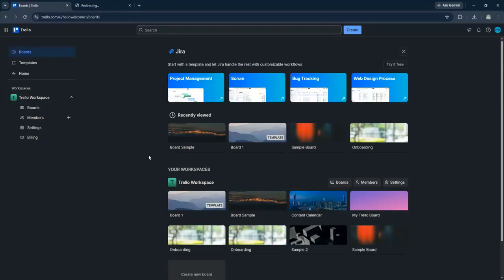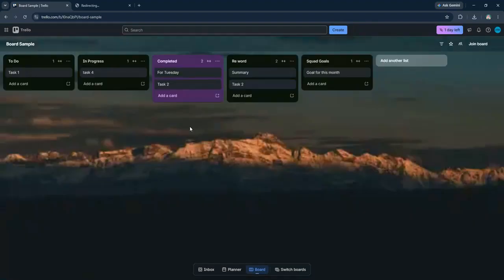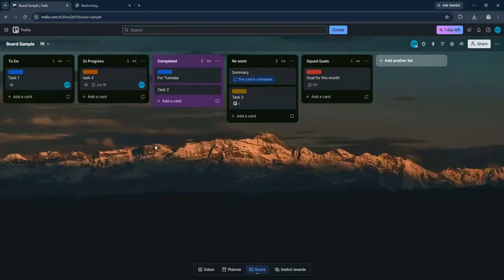Now, you're on your new board. Look to the left to see the option to add a new list. Lists are like columns to categorize your tasks, such as To Do, In Progress, and Completed. Click Add a List, type in the name, and press Enter. You can create as many lists as needed to organize your workflow.